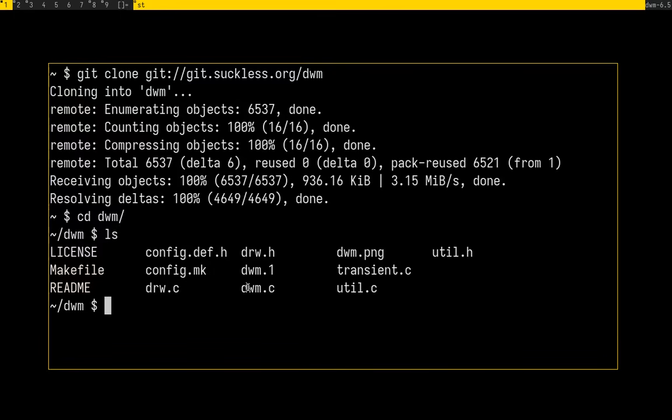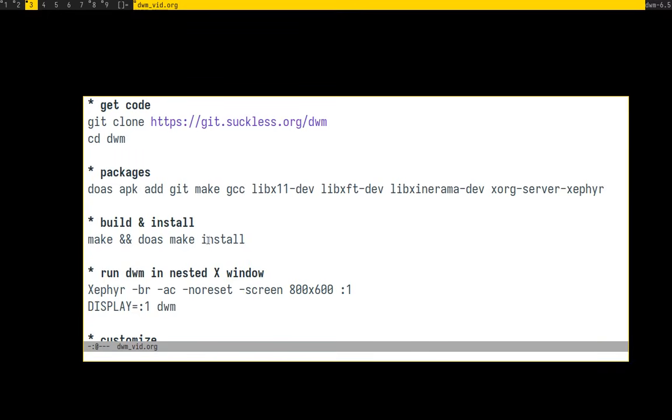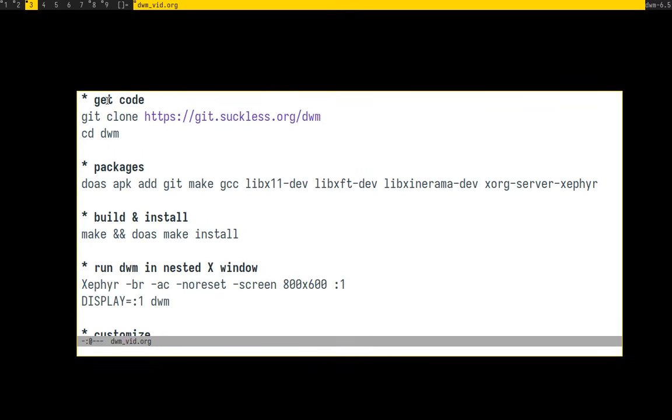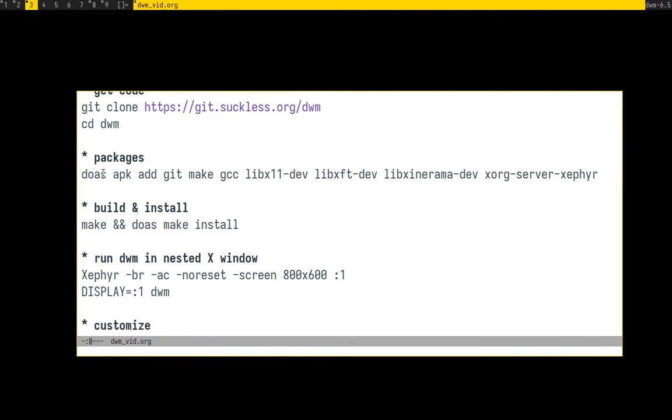Alright, so to make it, if you have never compiled a window manager that's written in C on your machine, you probably have to install a few packages. And I have compiled a list here. So, alright, so we got the code and the packages. I've listed the packages I needed to install on Alpine Linux. These may differ for whatever distribution you're using.